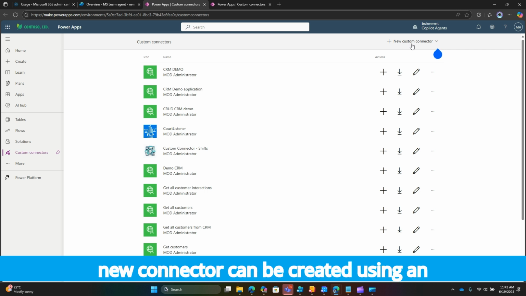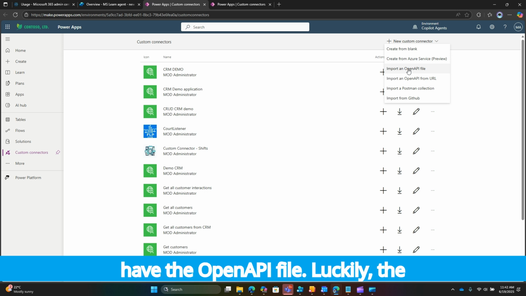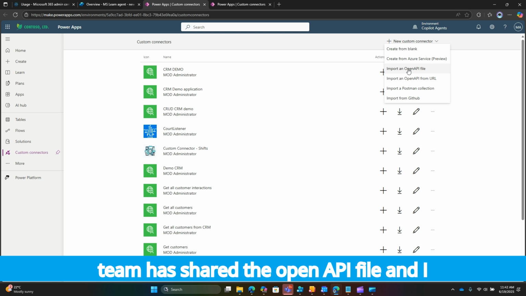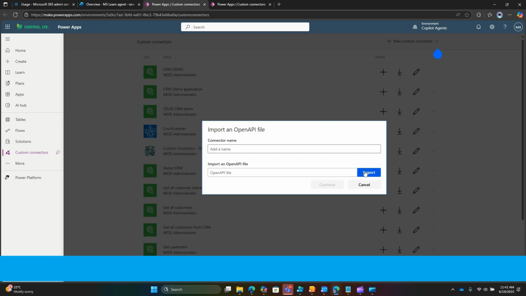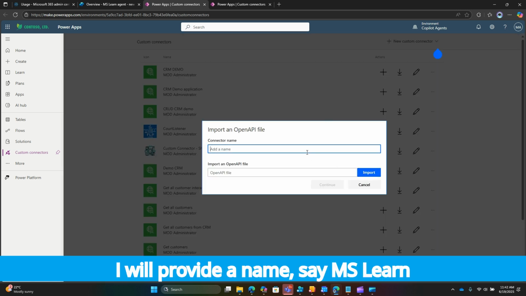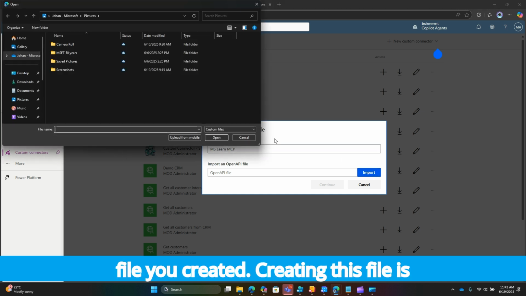A new connector can be created using an OpenAPI file. To do that, you need to have the OpenAPI file. Luckily, the team has shared the OpenAPI file, and I will open it in a few seconds. I will provide a name, say MS Learn MCP. Then click on Import and select the file you created.